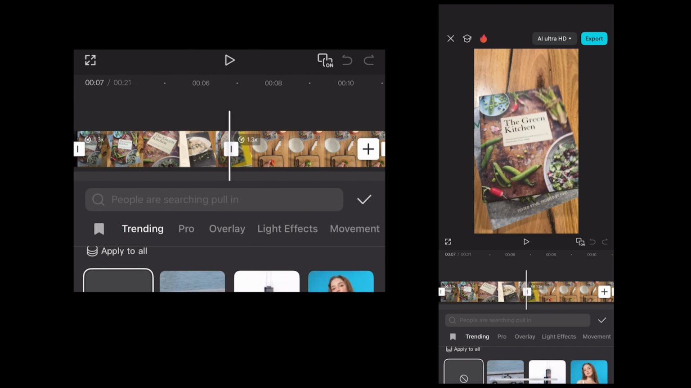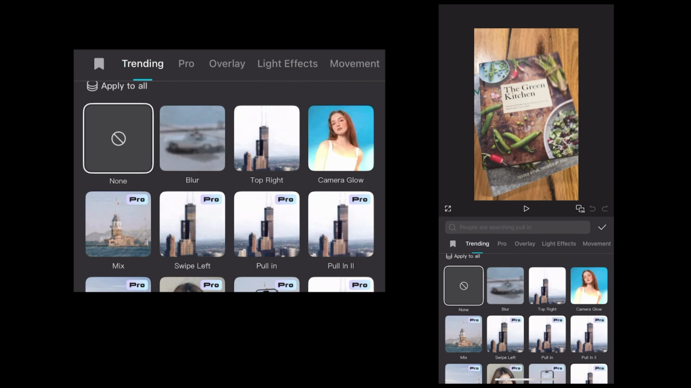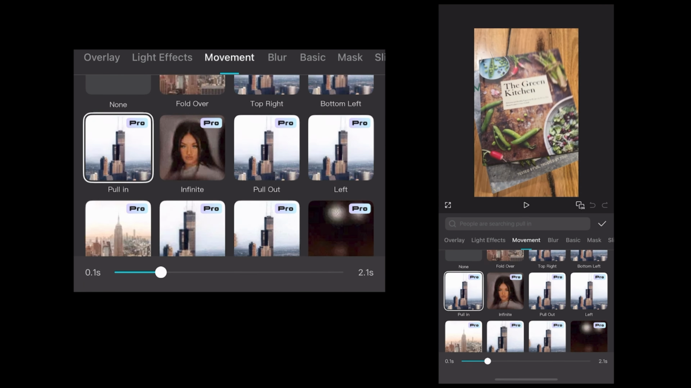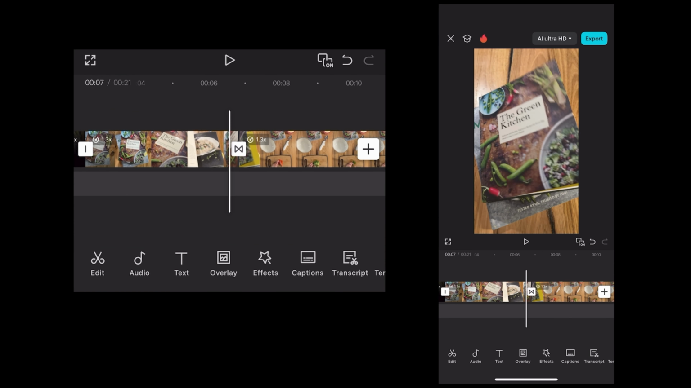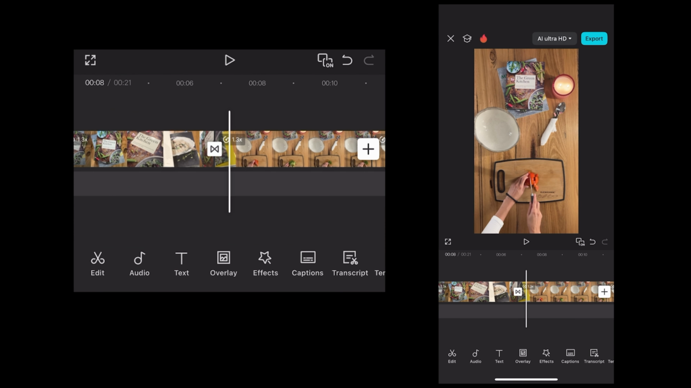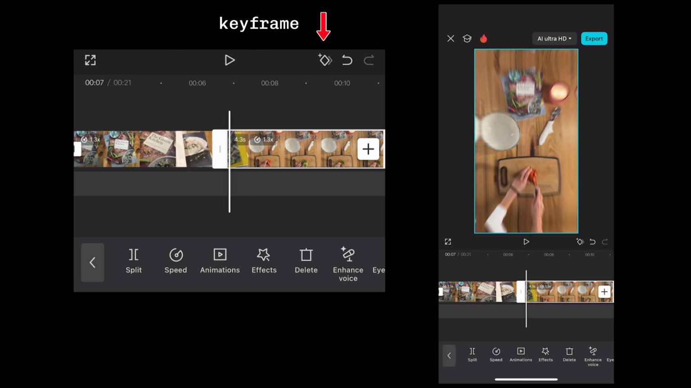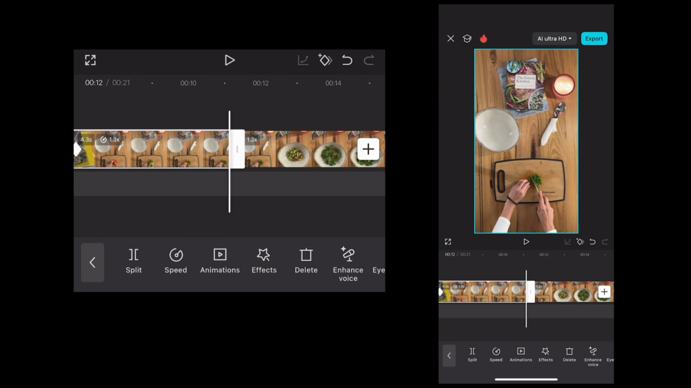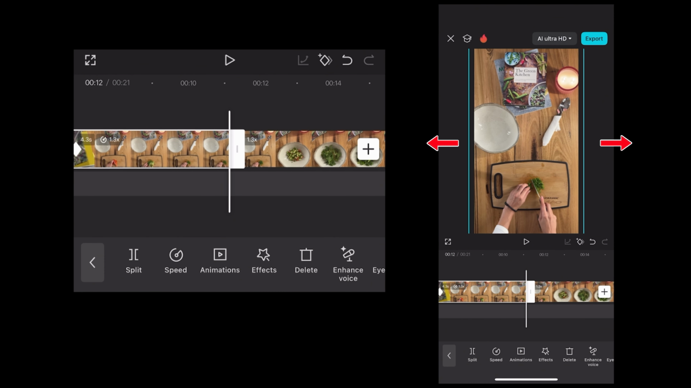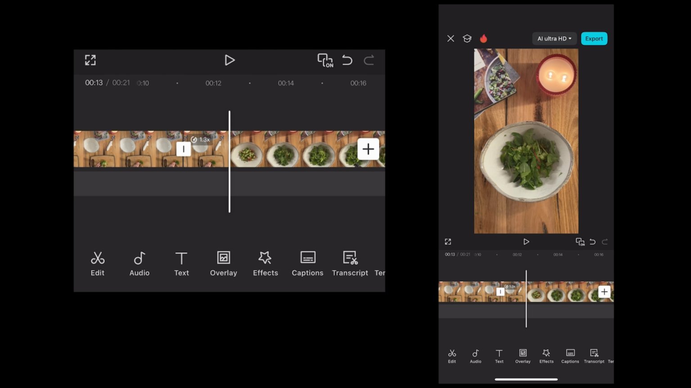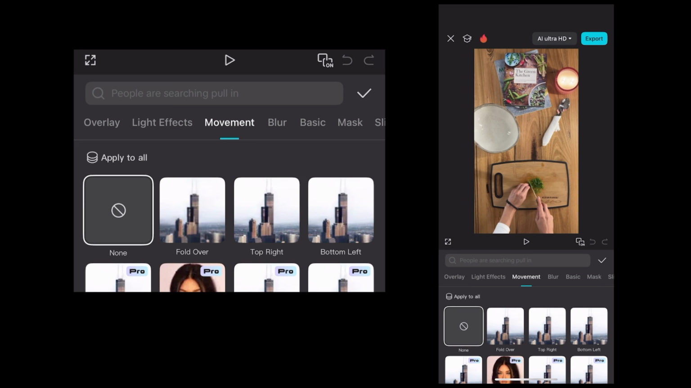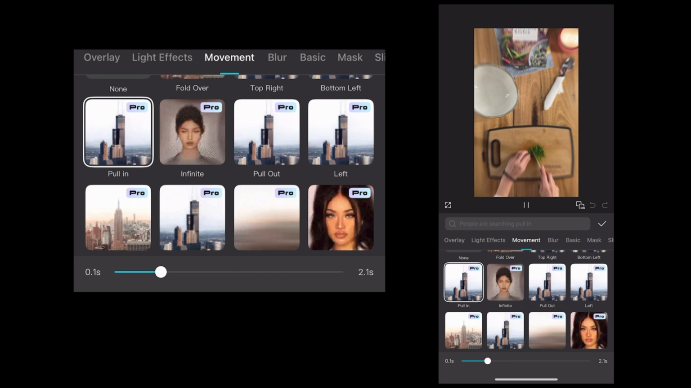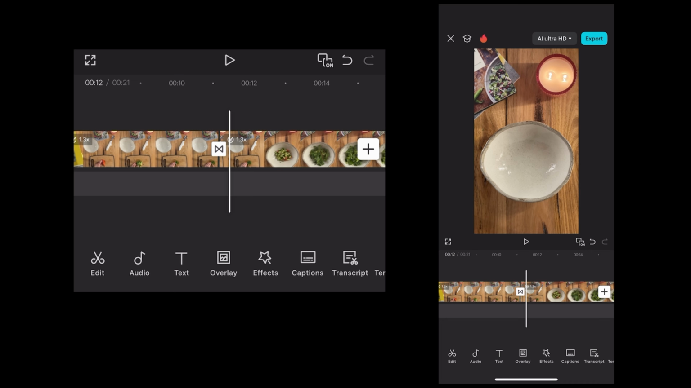Now I add a transition. I choose a pro one. You can choose the free options. I add movement to this video. Here I use the same transition as above. My recommendation: do not use many different types of transition in one video.